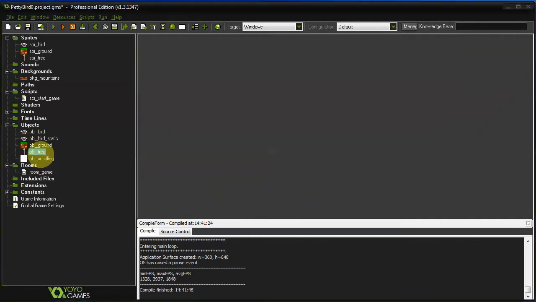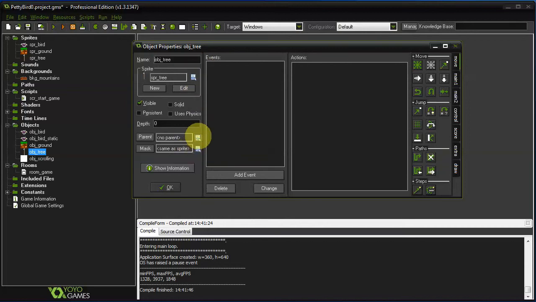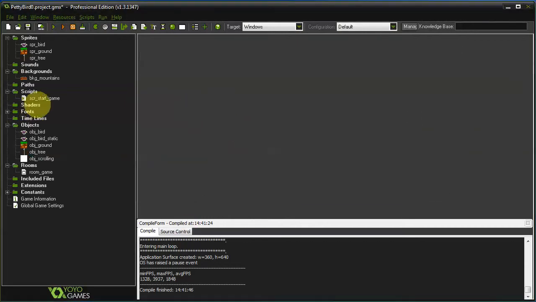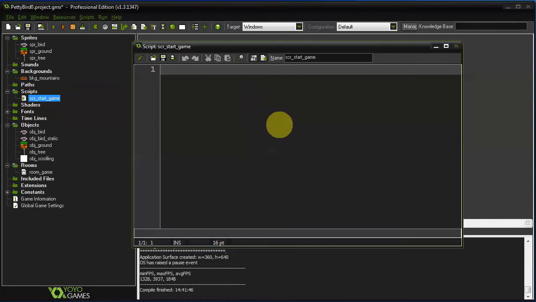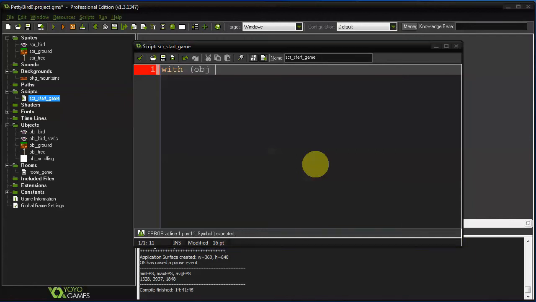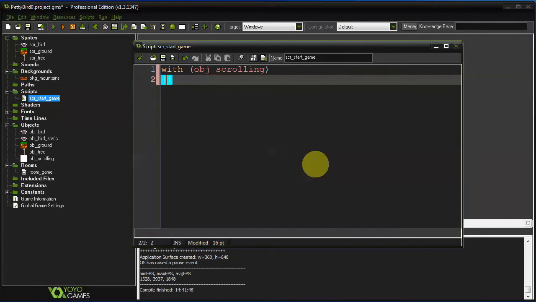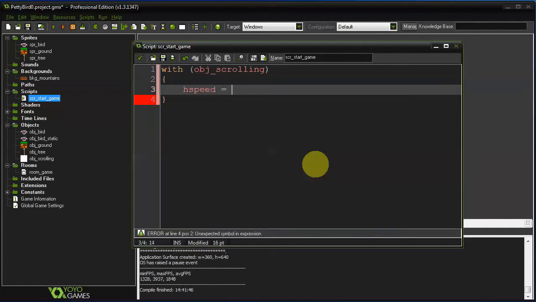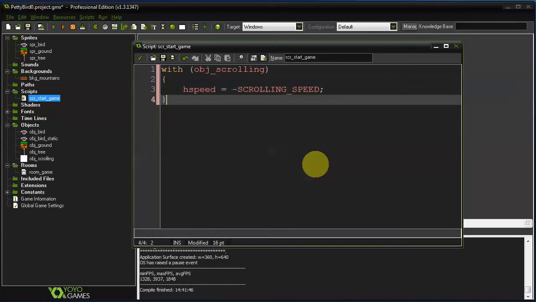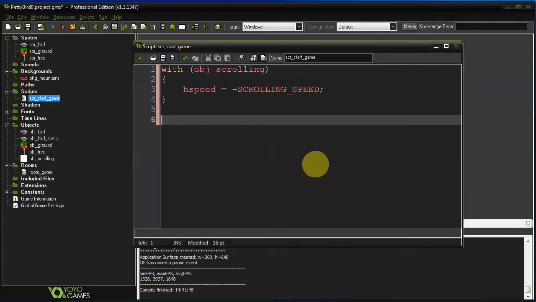And we do the same thing for the tree object. So let's set the scrolling object there. And then just reopen the script. And we want to start scrolling as soon as the game starts. So we can easily do this by using the with statement with obj_scrolling, hspeed equals minus scrolling speed. This will make sure that both the trees and the ground will start scrolling.